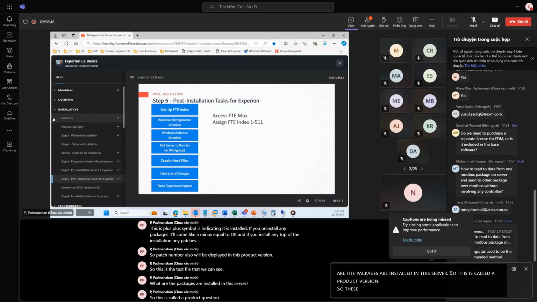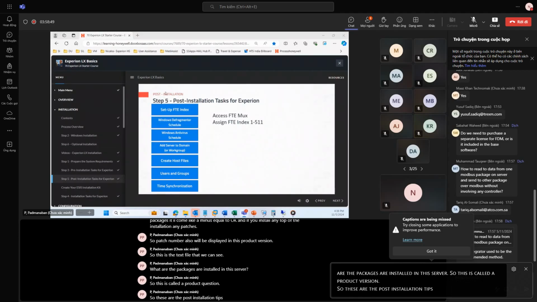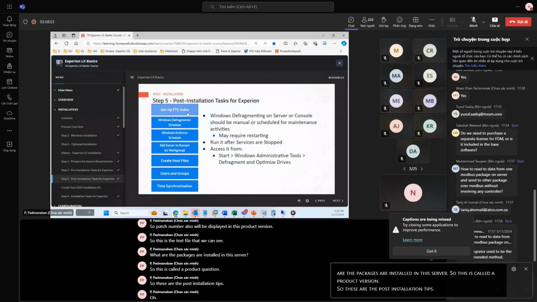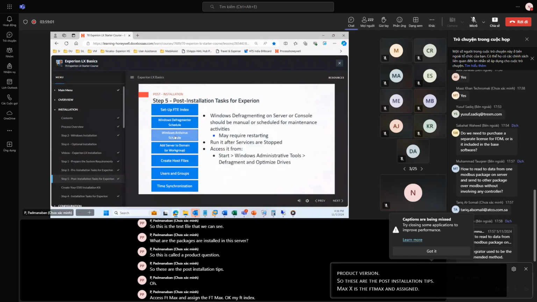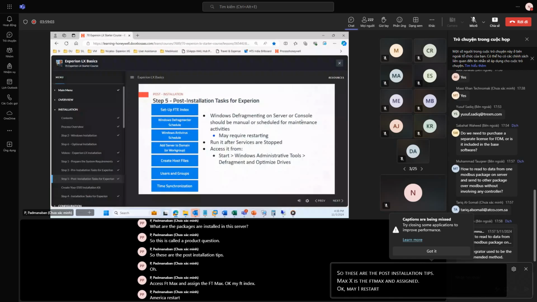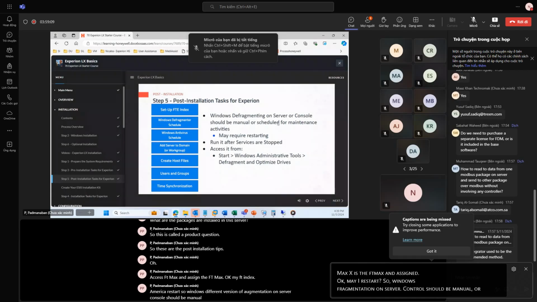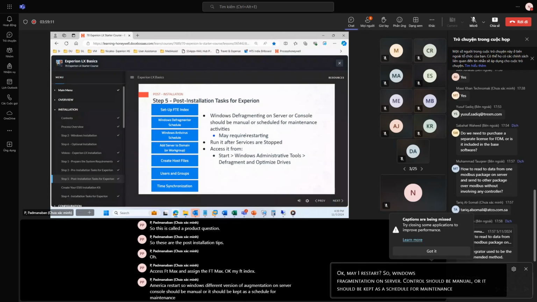These are the post installation tips. Access the FT Mux and assign the FT Mux. It may require a restart. Windows defragmentation on the server console should be manual, or it should be kept as a schedule for maintenance activities. Basically, it should be disabled.